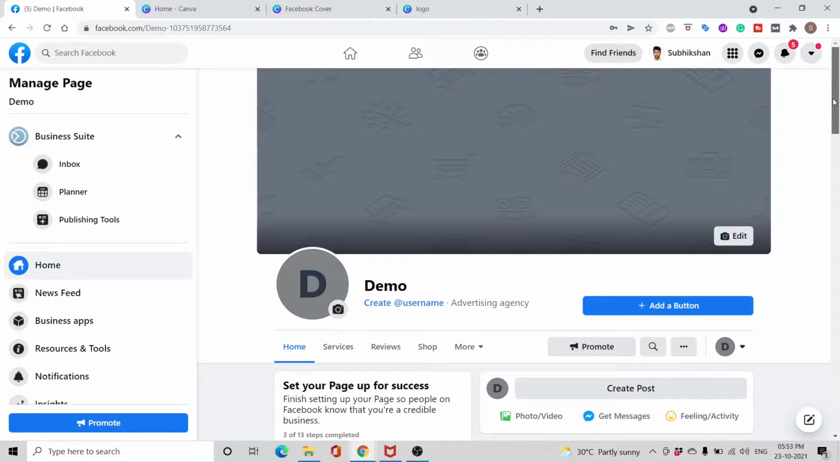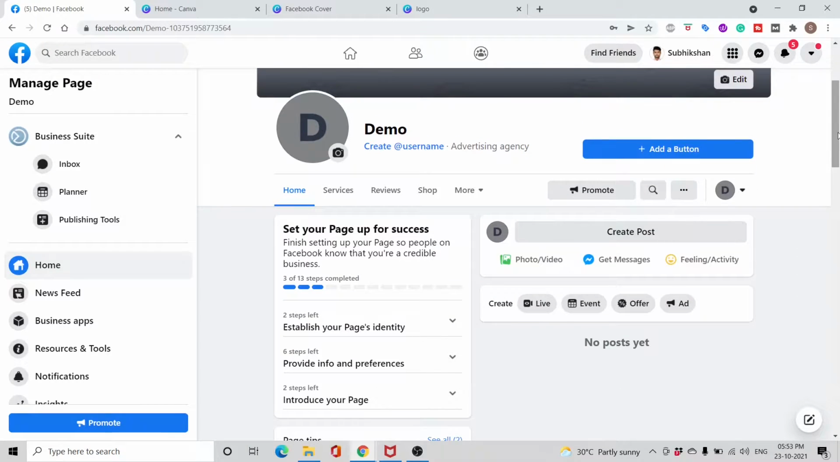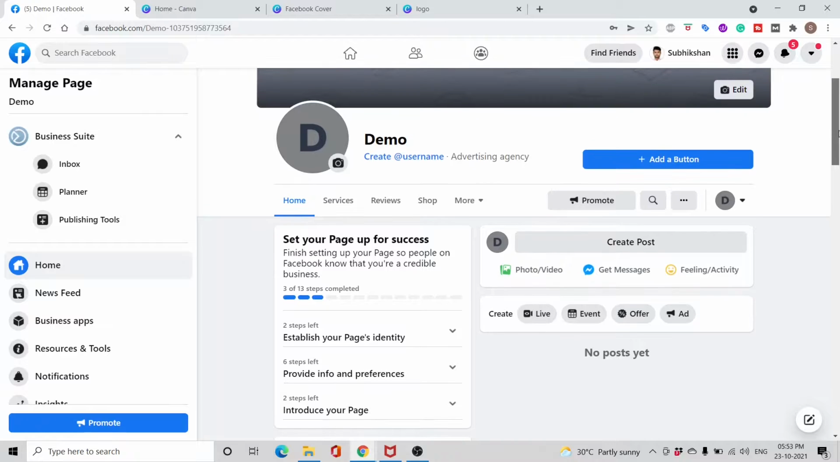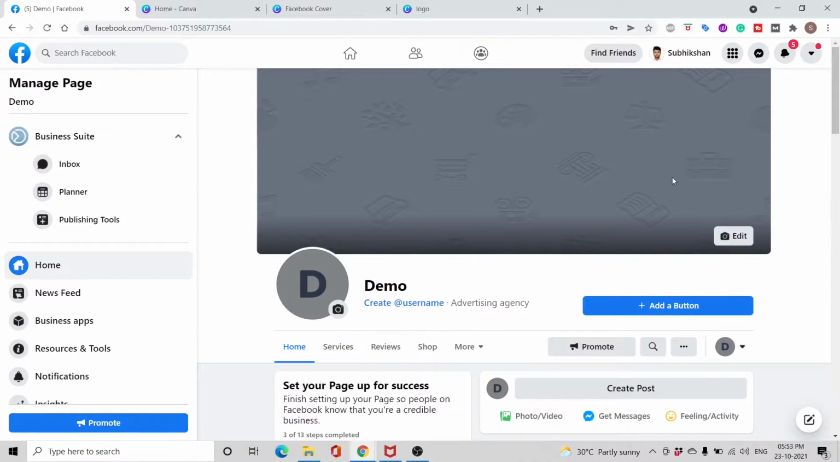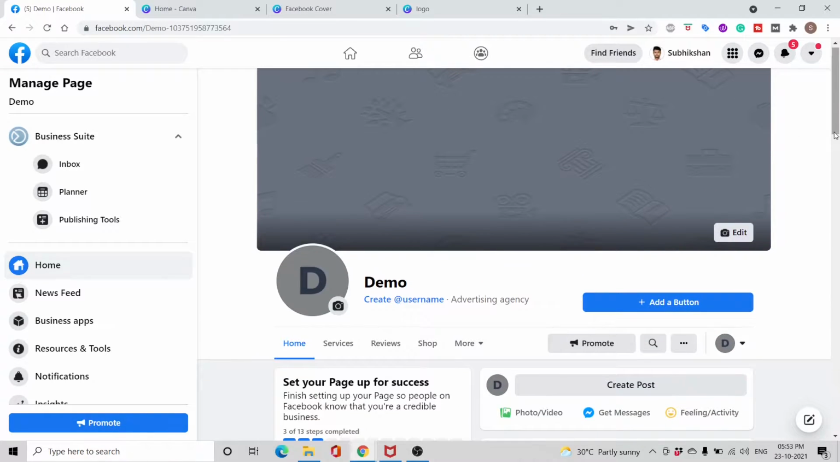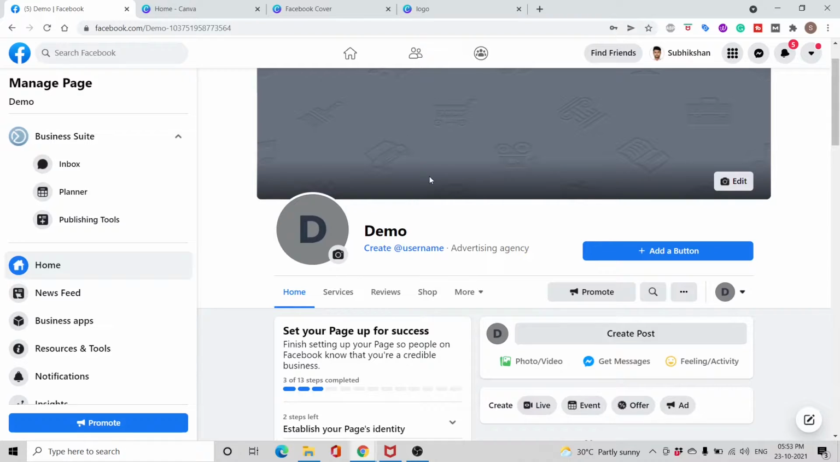Now we have created the page, but there are a few more steps we need to carry out. I'm going to show you the basic things to do after you have created a page. First of all, we need a profile picture, to show the name of our business or the logo of our business. The profile picture is mainly for that purpose. I'm going to show you how to create a logo if you don't have one. It's just a simple step.